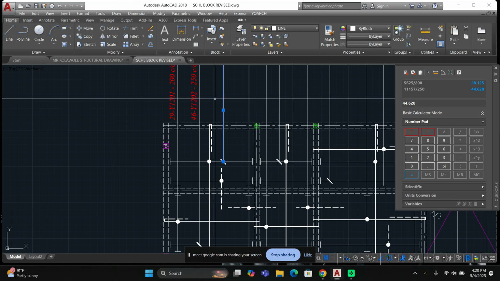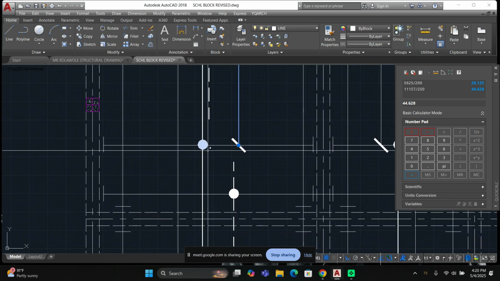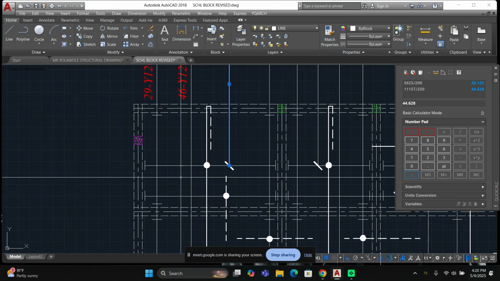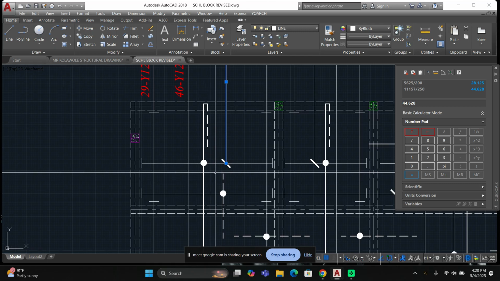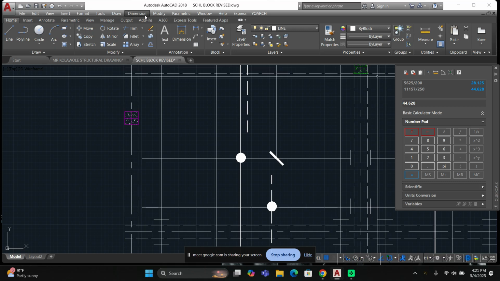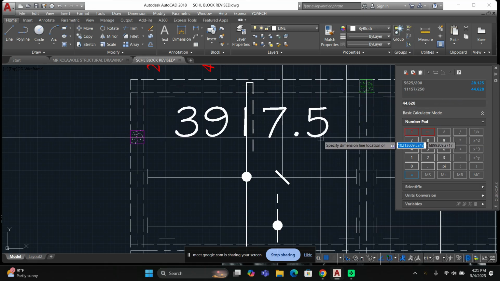You click on the third one also. The third one, you see where it is pointing, it's here. It's also horizontal, which is your bottom reinforcement, and it is 200. It's starting from here to this place. So you click on dimension, linear, from this center to this center we have 3917, which is 3918. Did you get it?